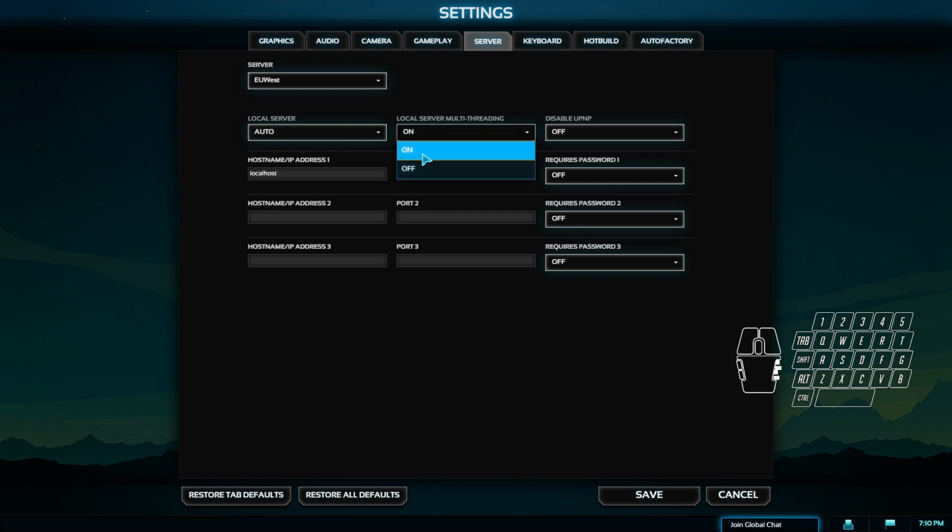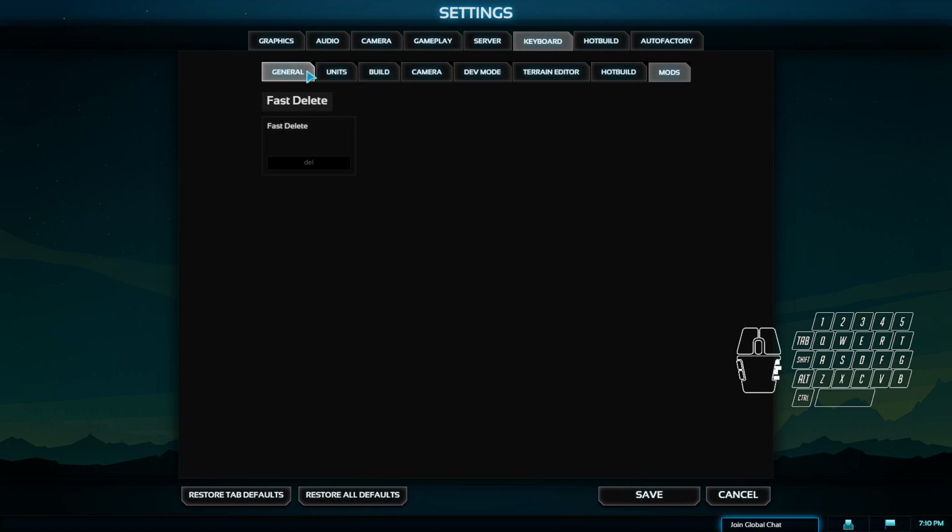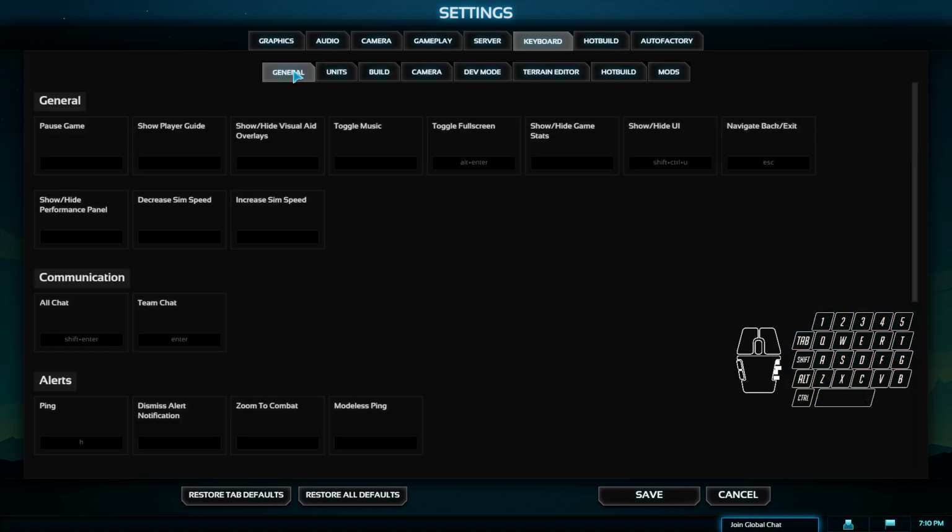Local multi-threading, again, there's no reason not to have it on. Disabling UPnP, you can do whatever with this. I've left it to off, but depends on your personal settings. The game will tell you if you need UPnP enabled. And this here is for hosting servers, not really important for this video. Now, here's the main one, keyboard. And we're starting off with general.